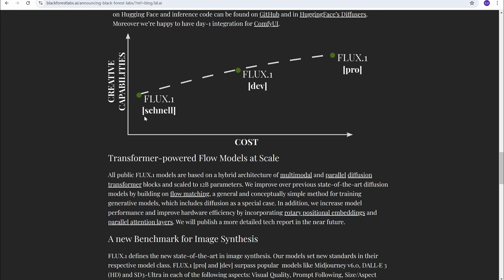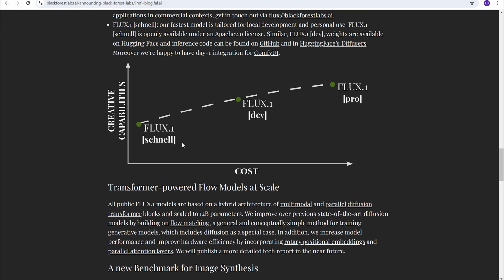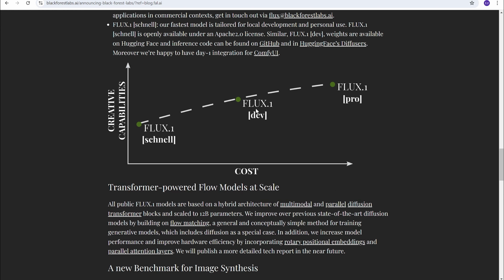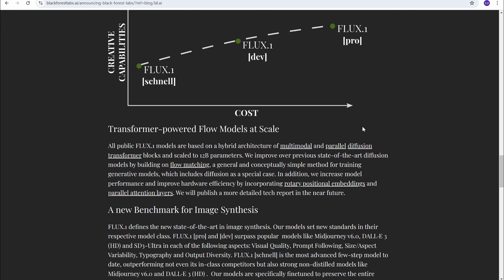Comment if you do. But Schnell is fast, but the quality may suffer due to the speed. Dev is pretty good. It's an all-around model. Its quality is better than Schnell. It's a little slower, but it's pretty good. And Pro obviously is the best out of the 3, and that is about as slow as Dev, if not a little faster.